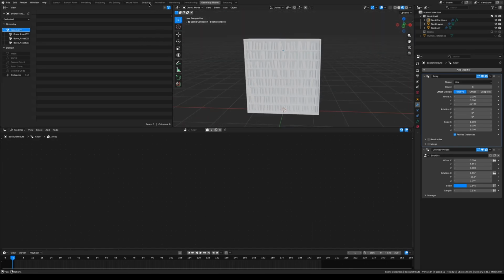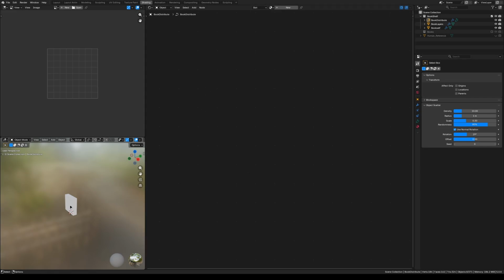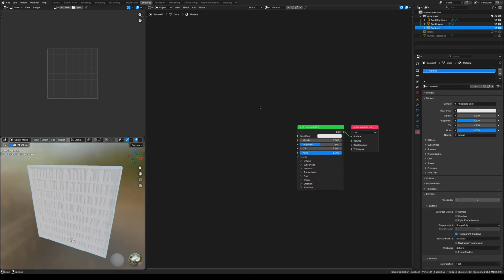and now it is time for the textures. Textures are also really simple. I have provided a link in the description. You can download the textures from there. Those are completely free to use. So we are going to add a new material. We are going to call it bookshelf.